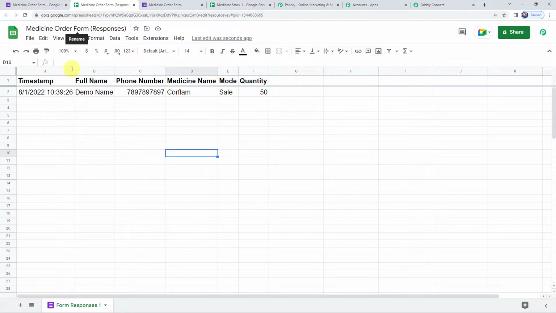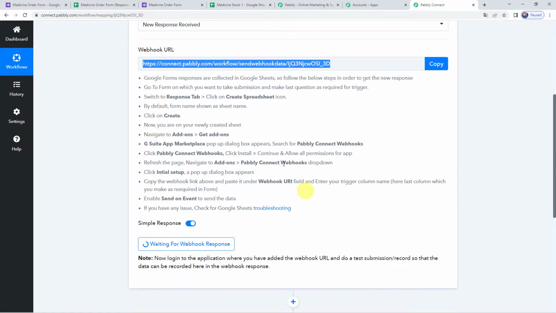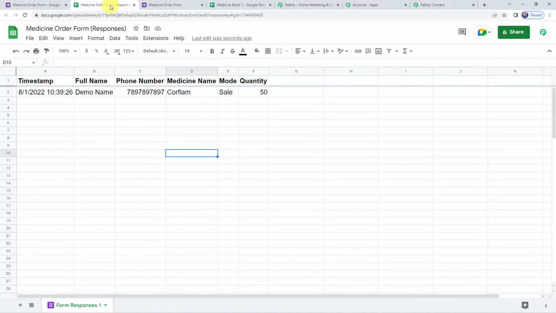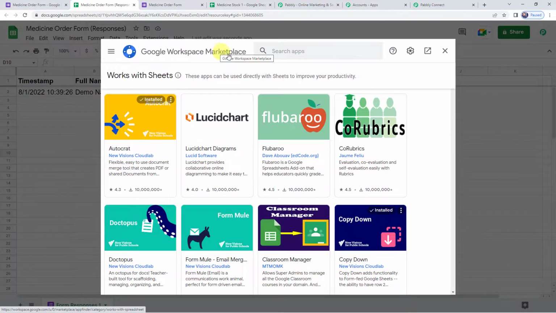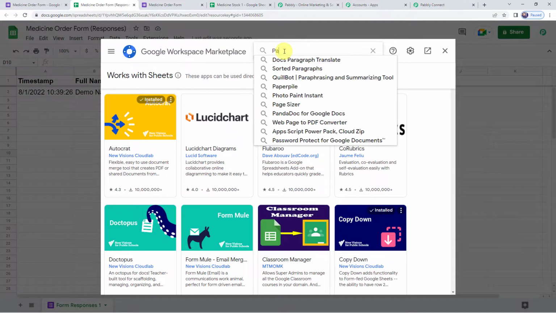Now we are going to create a connection between this particular Google Sheet and Pabbly Connect so that all the details are captured over here. Okay, it is waiting for the webhook response, so we have to do a test submission. Let's copy this webhook URL once again and move to the Medicine Order Form Responses sheet. Here we have to come to Extensions and click on Get Add-ons. Now it will take us to Google Workspace Marketplace. Here we need to search Pabbly Connect Webhooks.